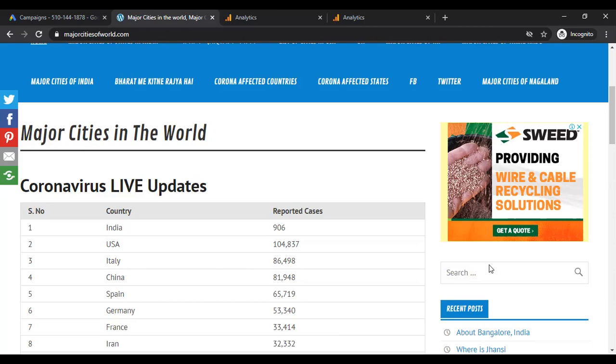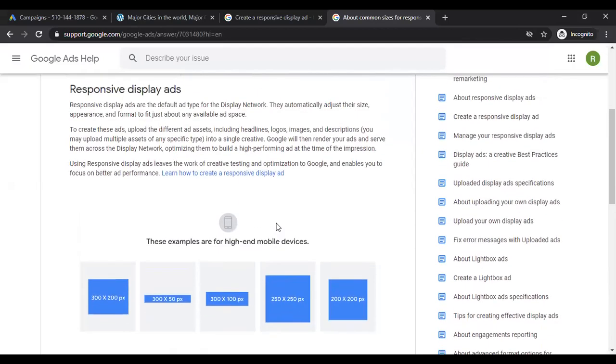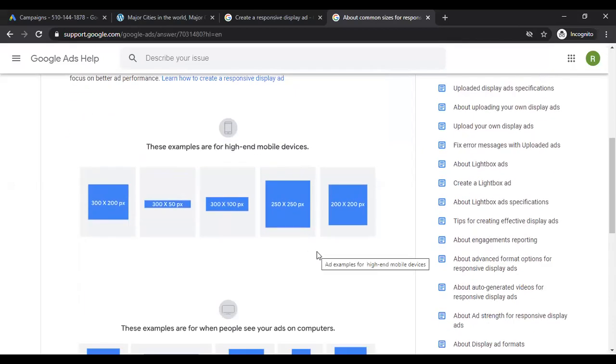Now your question can come: how can we create this kind of ads? Yes, this is very easy to understand, because Google is giving us some sizes for ad creation. So let me introduce you to those sizes. Google has given some sizes, which means if you are running the display ad, then either it is of this size, this or this. These mainly work on high-end mobile devices.